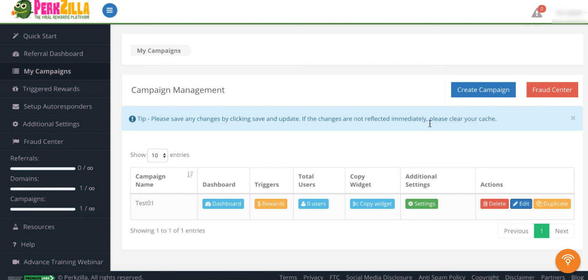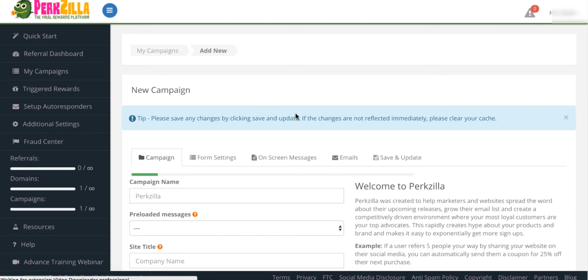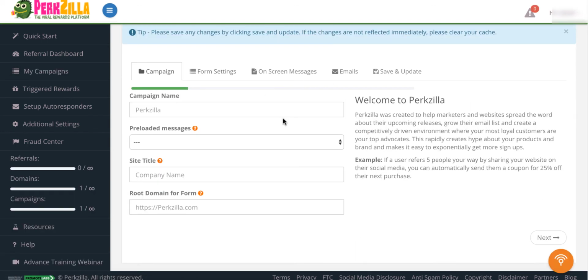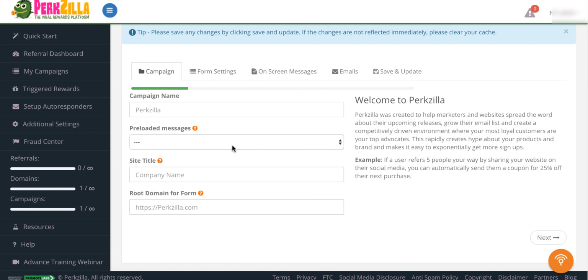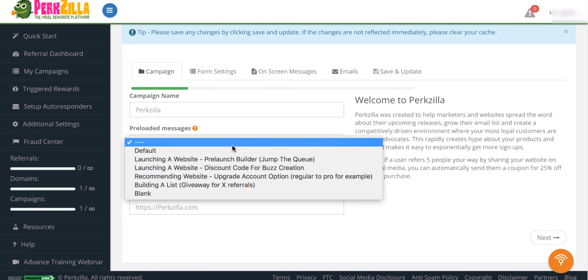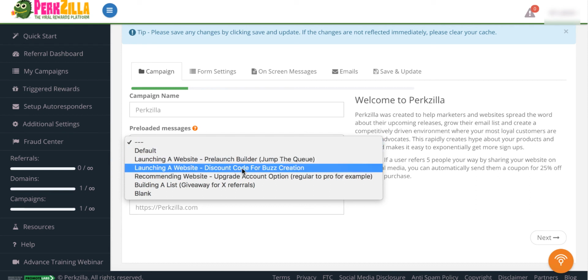I have one test campaign that I created just before this demo. Now the moment you come here, one thing you can understand is these are the different types of preloaded messages that we have. If you are trying to set up a campaign to just do a discount coupon, like if you are using an e-com platform, or if you have a product selling service, then you probably want to give a discount. In that case, you will set up a campaign for the discounts.